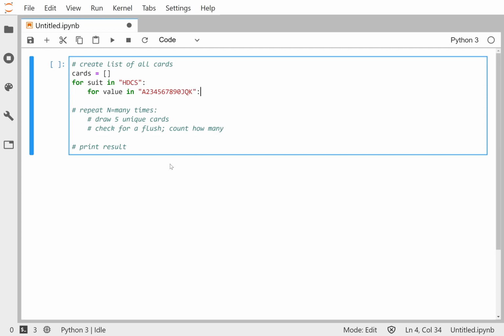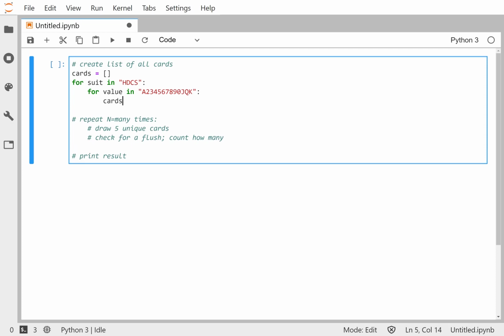Okay, so these two for loops will now iterate through all the possible cards. And as we go through, we're going to append onto the list we made. What we're going to put in there is the string that represents the value, appended onto the string that represents the suit. So that'll give us things like 2H for 2 of hearts.